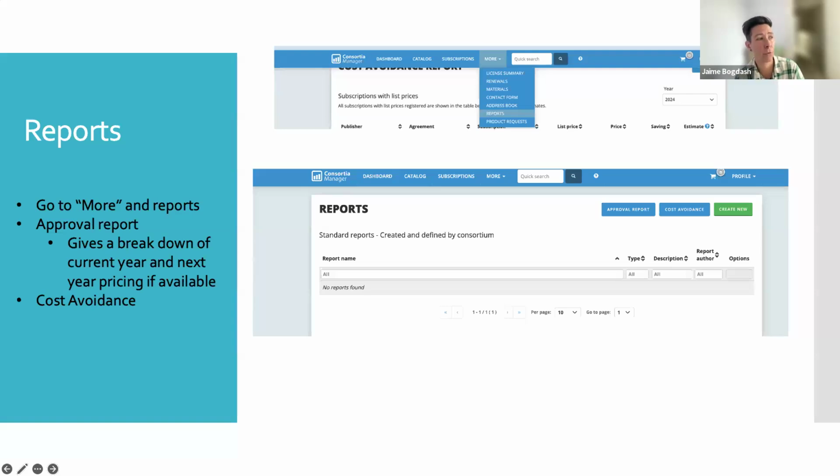If you click on the approval reports, it will download a spreadsheet for you, and it gives you a breakdown of the current year and the following year. So right now, if you download it, you'll get 2024 and 2025, any pricing, timeline. It's a pretty comprehensive list of this year and next year's pricing. You can run more comprehensive reports, but it probably is similar, just different years you can choose by create new.